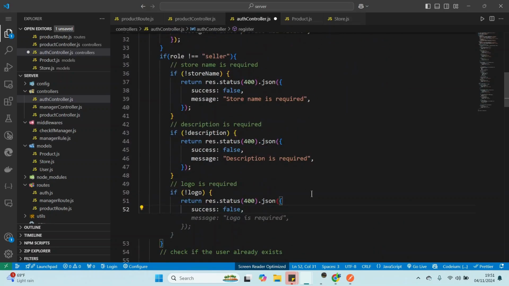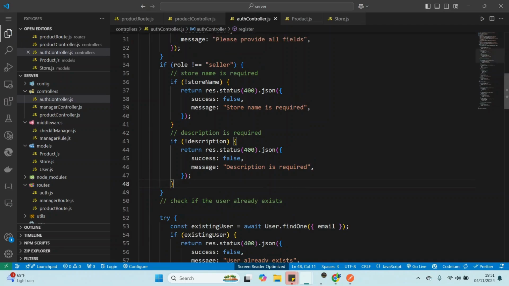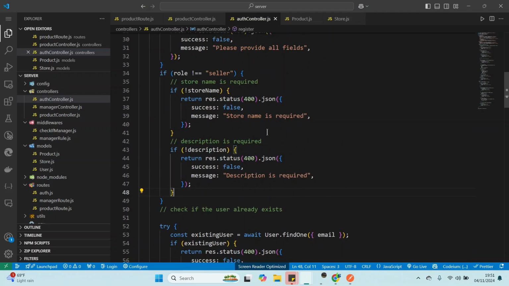Logo, no, you can leave logo, just go with this one. So that means if now you're trying to create an account as a seller and you don't provide the store name, you get an error.